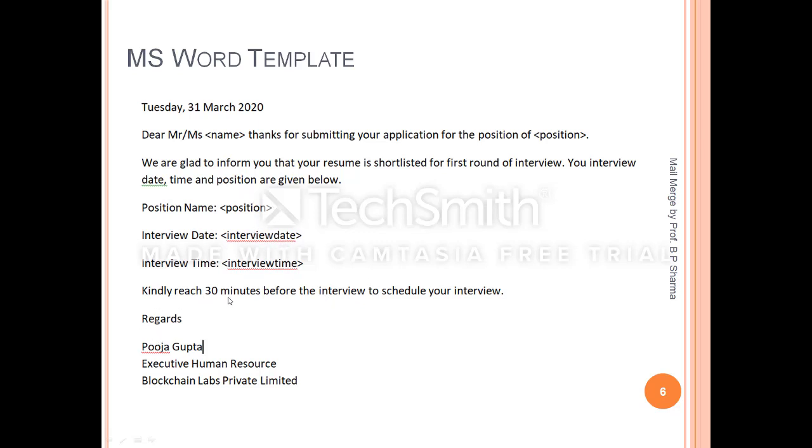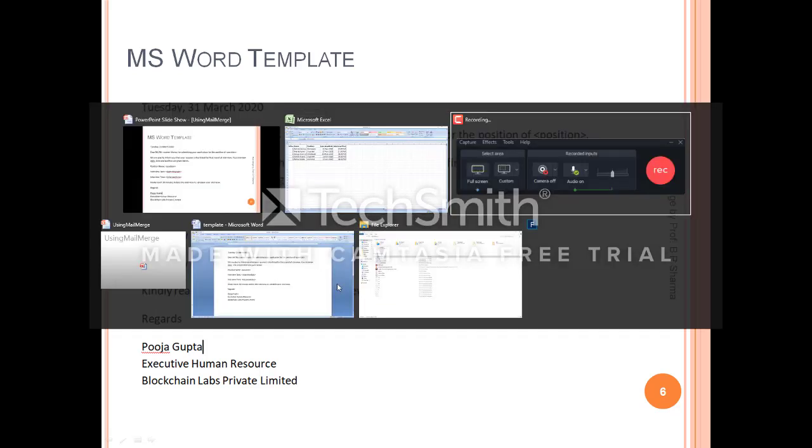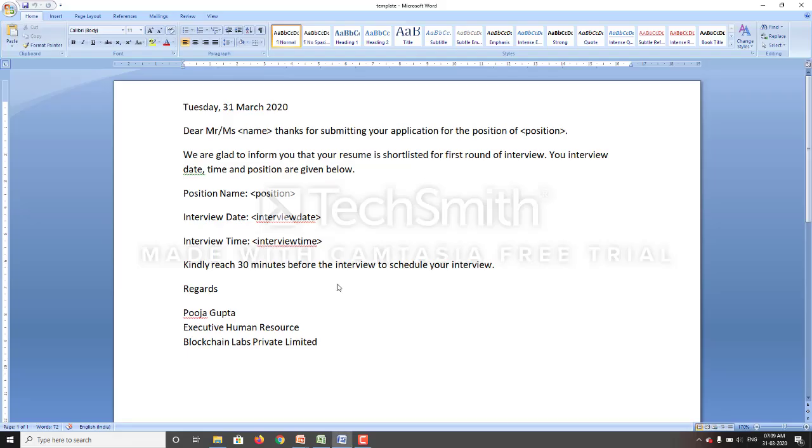Then interview time, interview date, your position number. "Kindly reach 30 minutes before the interview," or something, and the HR executive is Pooja Gupta, or someone like that. So this is a common document which has to be prepared for thousands of candidates, where their name and position are repeated two times, here and there. Then the interview date and interview time will be filled in this document. You can see this document that we have prepared. That's called a template. So here the template is ready.